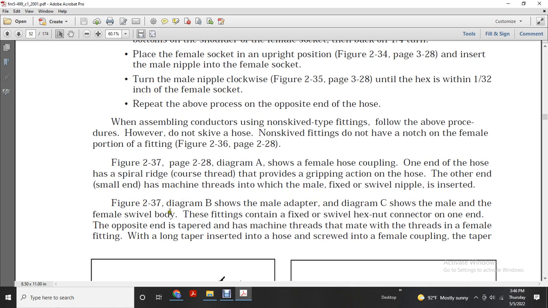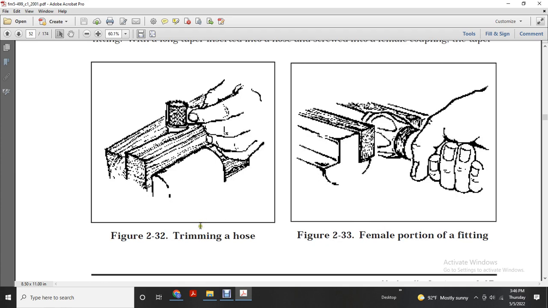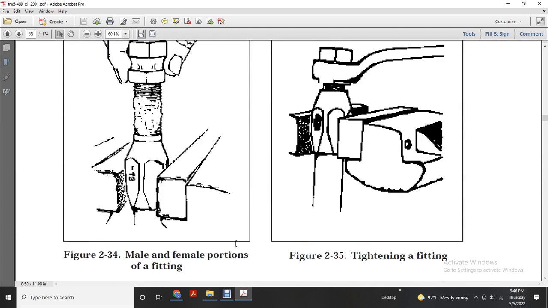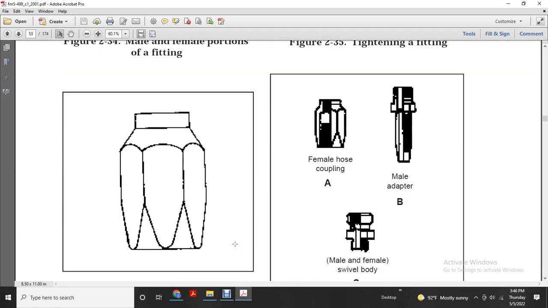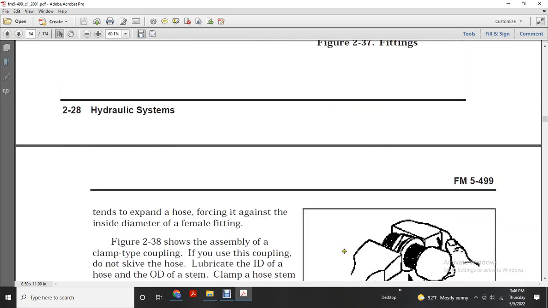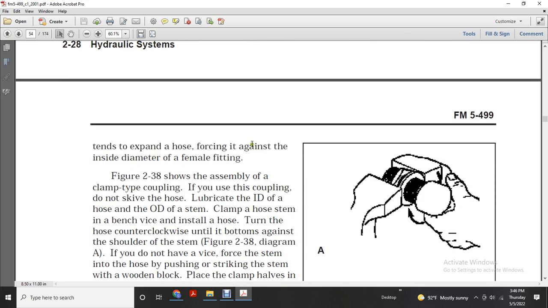Diagram C shows the male and female swivel body fitting containing the swivel hex nut connector, one end with a taper to machine thread, mating with the thread end. The female fitting has a long taper insert with the hose screwed into the female coupling with the taper. It shows trimming the hose and then the female portion of the fitting, and tightening the male and female portions of the fitting. Non-skid fitting: female hose coupling A, male adapter, male and female swivel body fittings. The opposite end expands the hose, forcing it against the inside diameter of the female fitting.